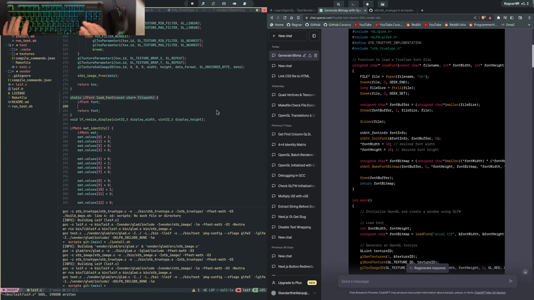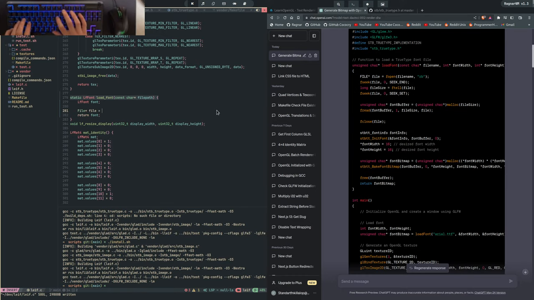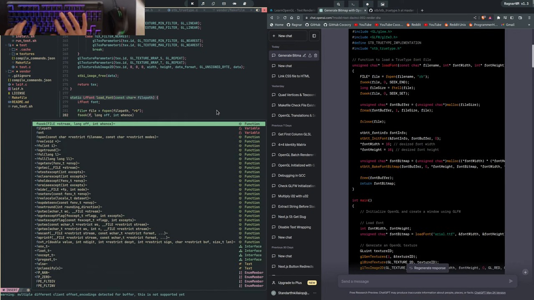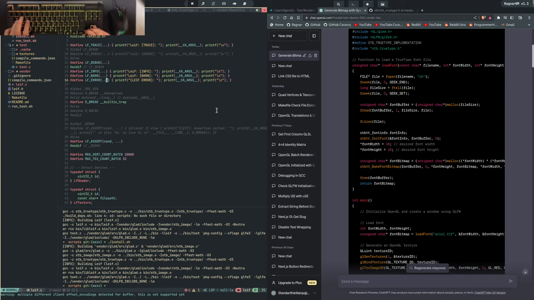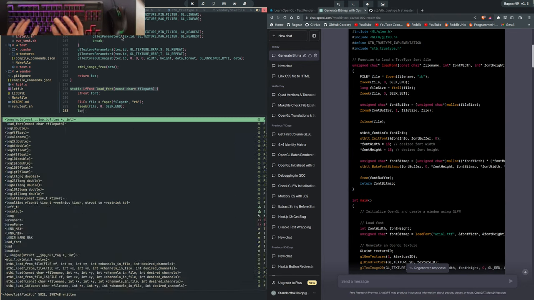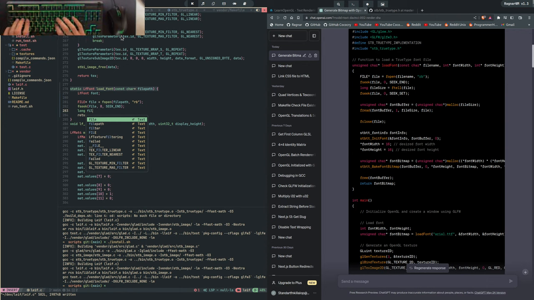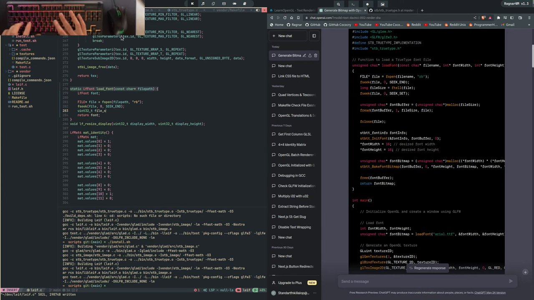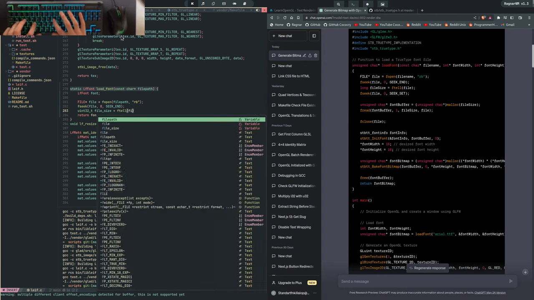And okay, so we have file is equal to fopen file path, read bytes, and fseek, so we seek. Okay, so let's include stdio. Okay, we have stdio included, and I think that's that. In the file, the offset should be 0, yeah, and seek end. So I guess just basically seeking the file and then doing file size.